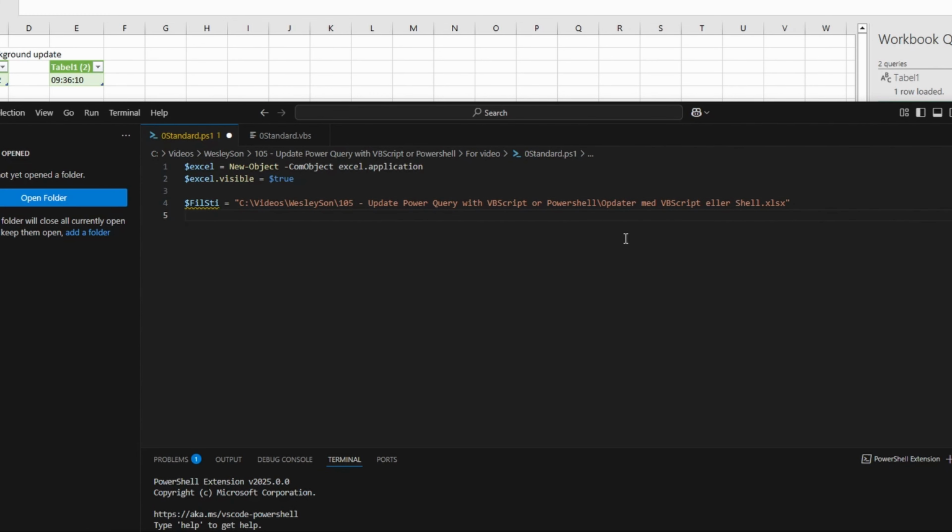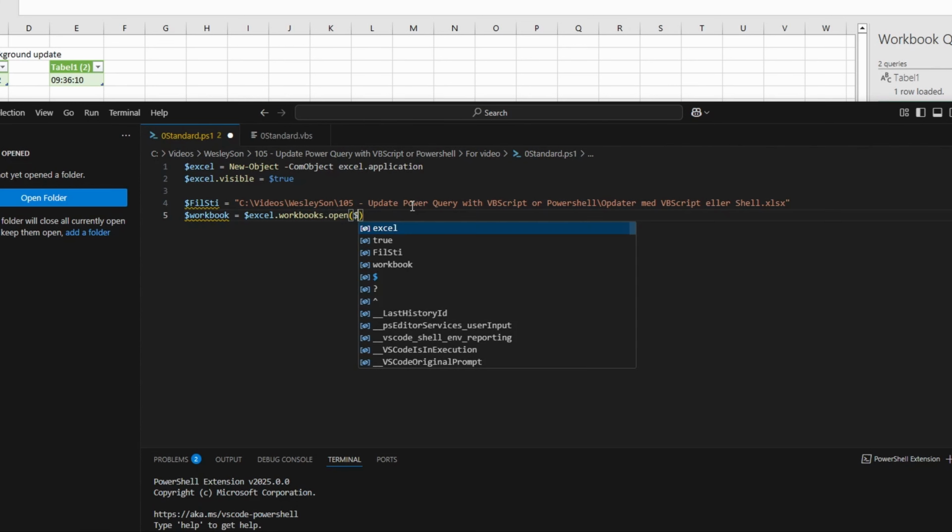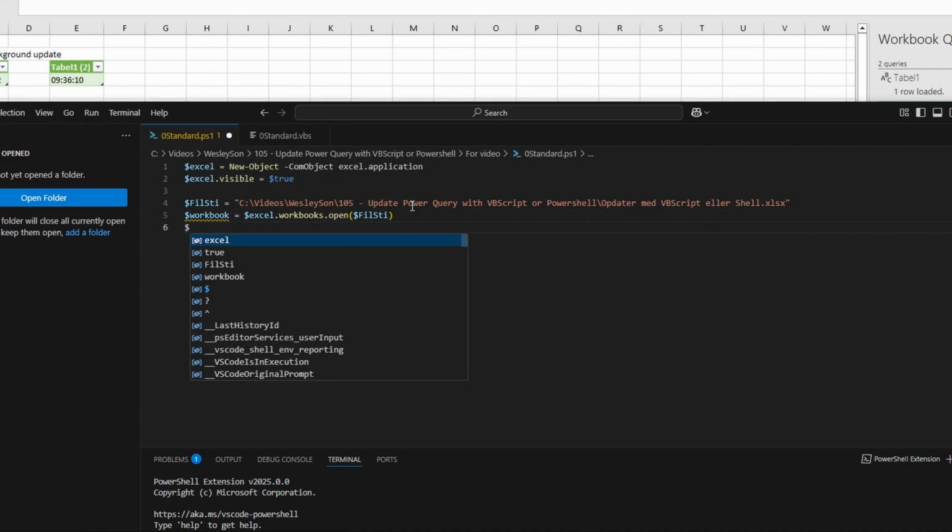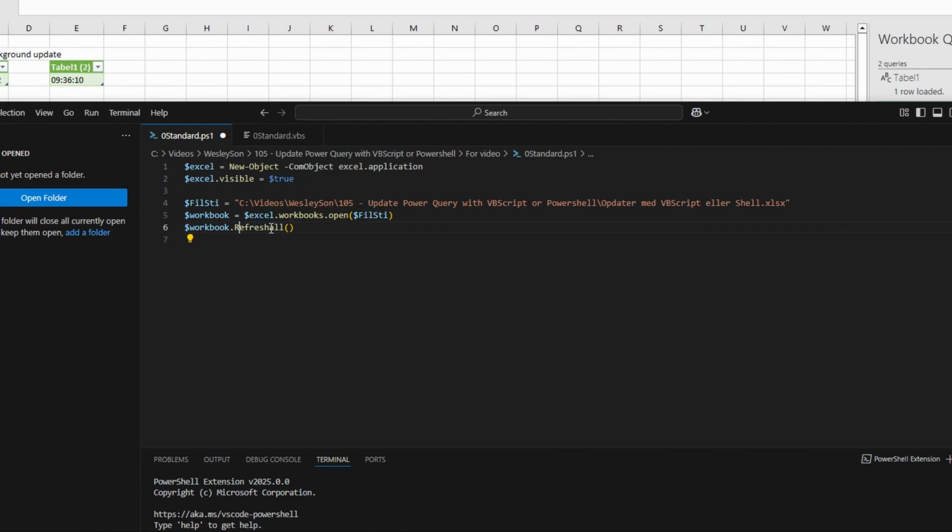And then I need a workbook object, because we've now made the Excel instance, which is what happens when you open Excel. But then we need to open the actual file as a workbook object. So we use the Excel object to open the workbooks, which is then my file path. And then I use the refresh all action on my workbook. And I don't think it matters whether I capitalize it, but I'm going to.